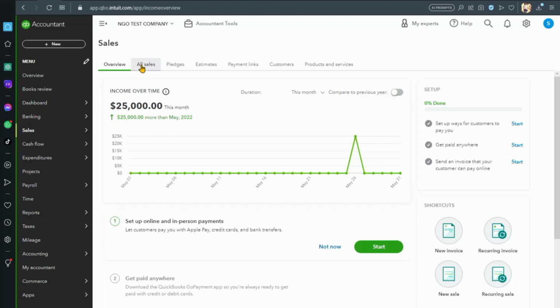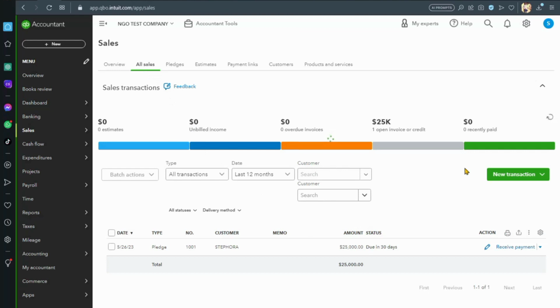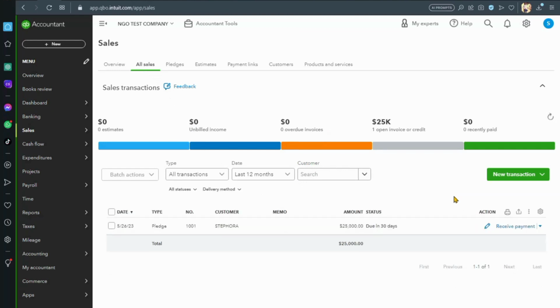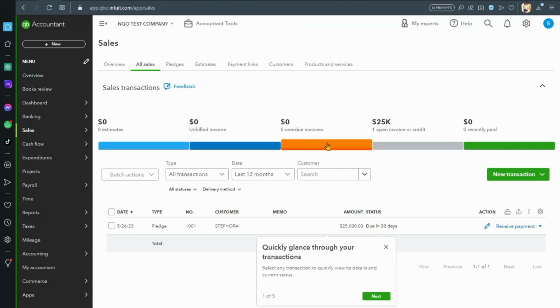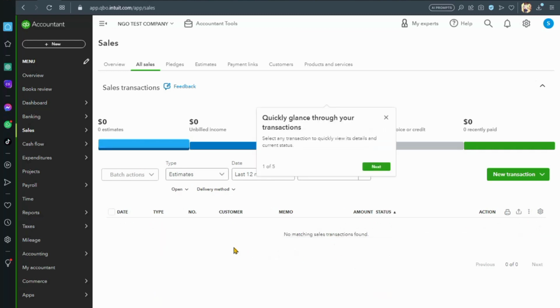So all sales is where you can check all the sales transactions that have been done in the company file. In here you can filter by each of these tabs. For example, you can filter to see only estimates. Here you can see there is no estimate, so if I click on estimate, you see down here it is going to be completely empty.